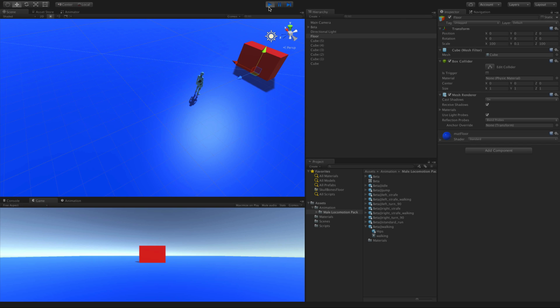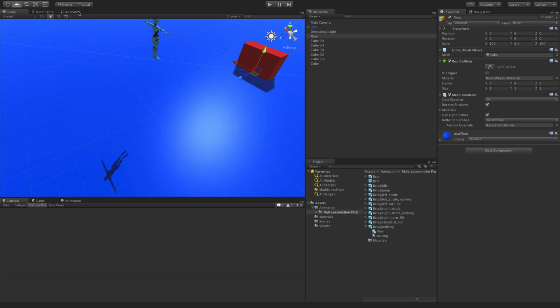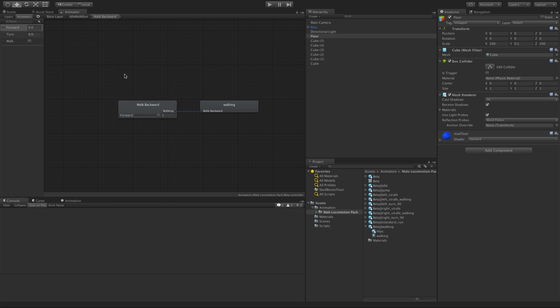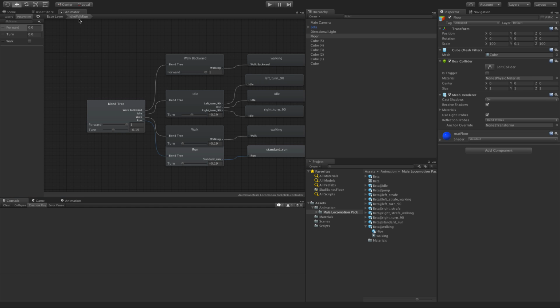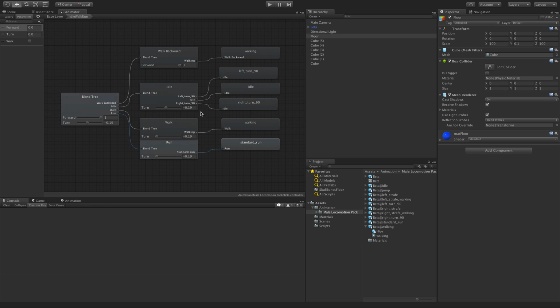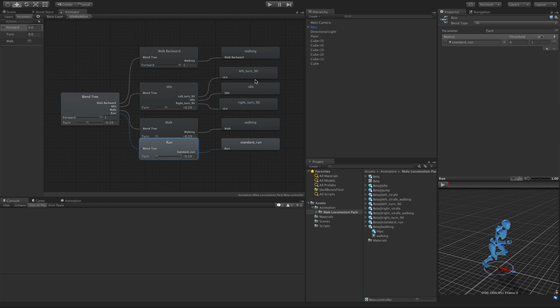So let's take a look at how to mirror an animation and why you'd want to do that. So I'm going to come back into Mecanim. We'll go back out to the idle walk run. And let's go with the run. We've already got turning left and right for our idle. Let's take a look at how to do it with running.